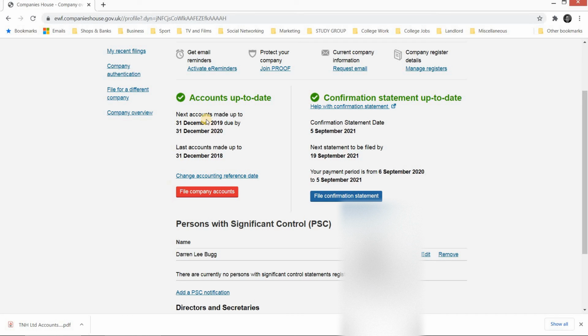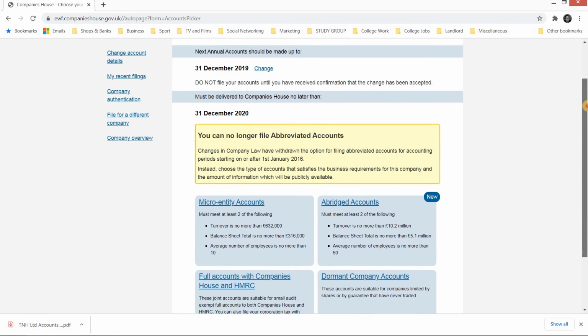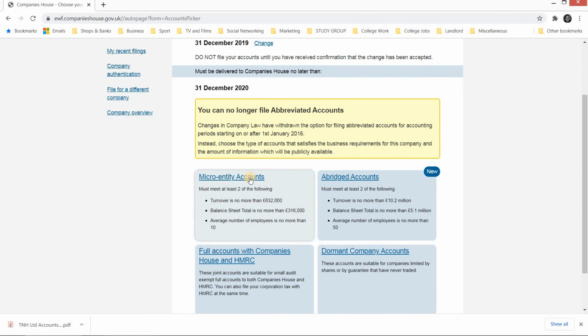But I do have to worry about my accounts because I've only got another week to file them. So I click on the red box, File Company Accounts, and then choose the accounts that I want to file. Well, it's micro entity accounts if you're a small company. Obviously you might be doing abridged accounts or full accounts or dormant accounts.